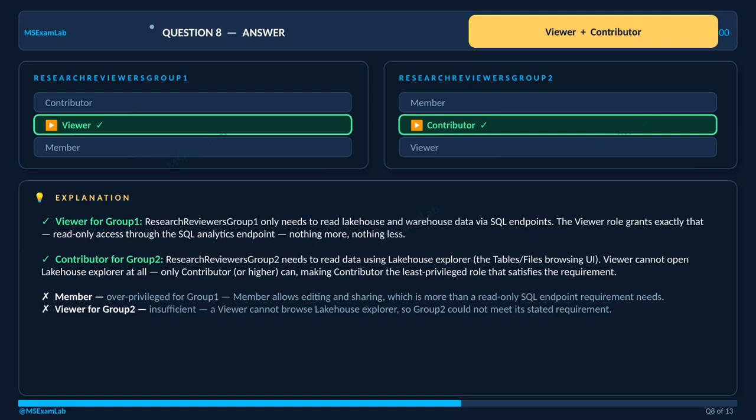Why Contributor is correct for Group 2. Research Reviewers Group 2 needs to read data using Lakehouse Explorer, the tables and files browsing interface. A Viewer cannot open Lakehouse Explorer at all. Only Contributor, or a higher role, can, making Contributor the least privileged role that satisfies the requirement.